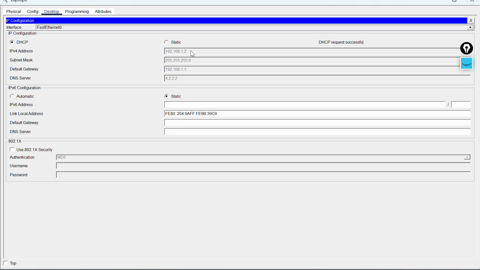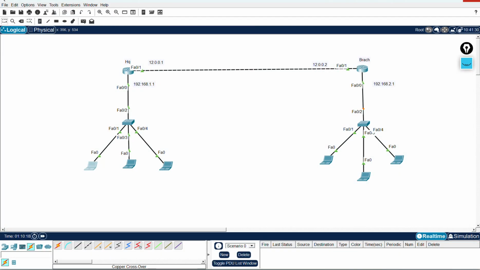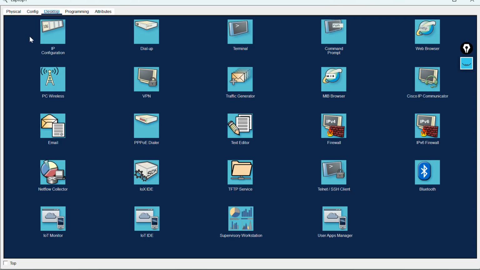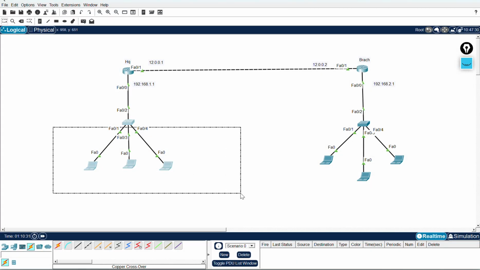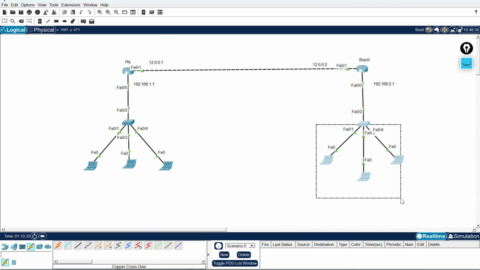See, 192.168.1.2 with subnet mask and gateway. And the second computer, click on DHCP, 192.168.1.3 with mask and gateway. So we already have IP addresses on the systems. Here also we have an IP address.